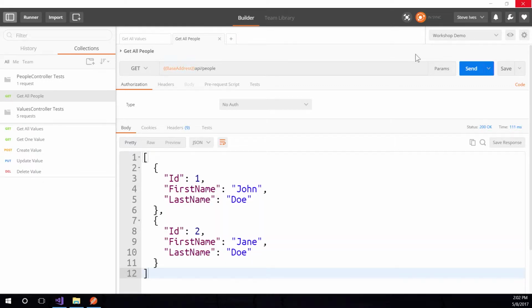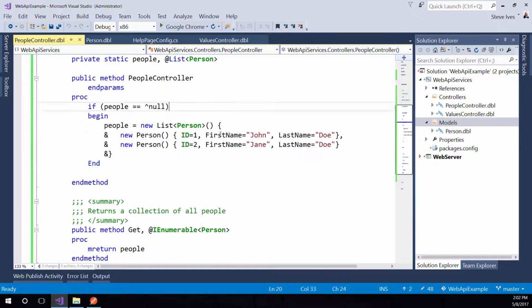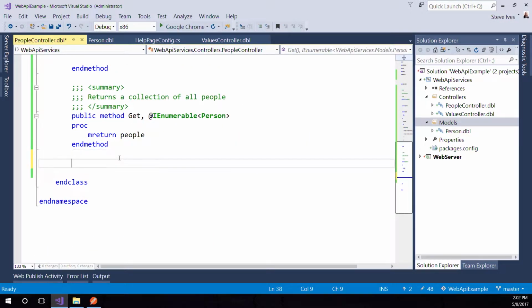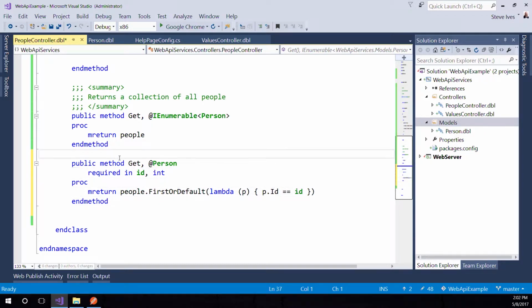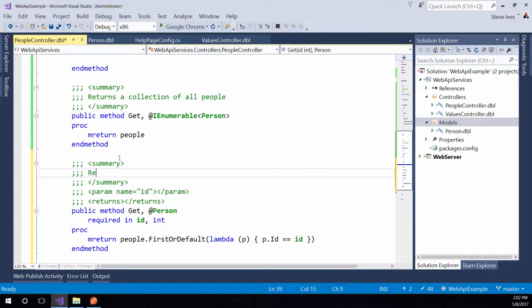Let's have another action. So I'm going to flip back to our Visual Studio environment, and I'm going to continue just dropping in and talking about. There's our get action. Let's drop another action in here, and we'll add some documentation comments, returns a single person. I think you get the idea. I'm not going to go through all the details of typing all this stuff in.